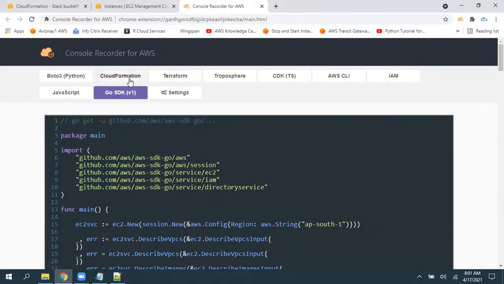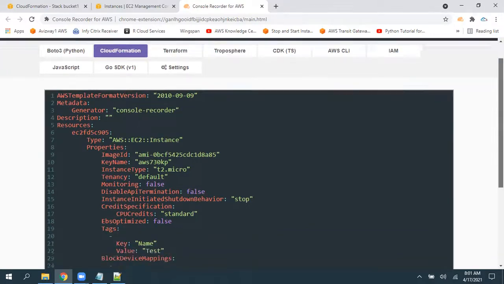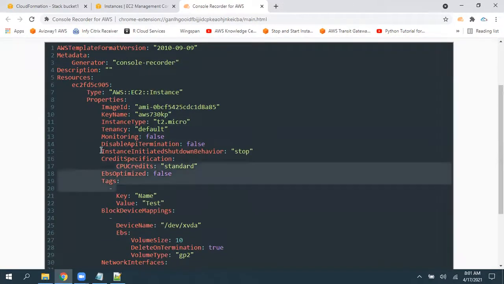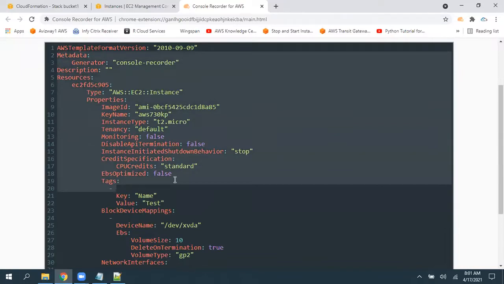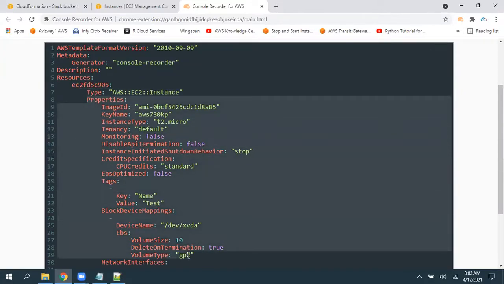So I personally use this console recorder to see at least, now you can easily read and you can modify the settings, right? It's just key and value pairs. This YAML or JSON, this is a key and this is a value. What is the resource? It is an EC2 instance. You can easily understand. Within this, these are all properties of our EC2 instance.